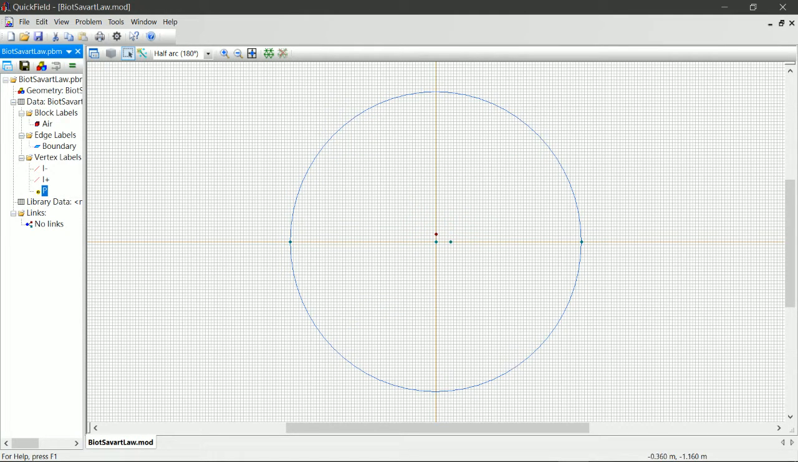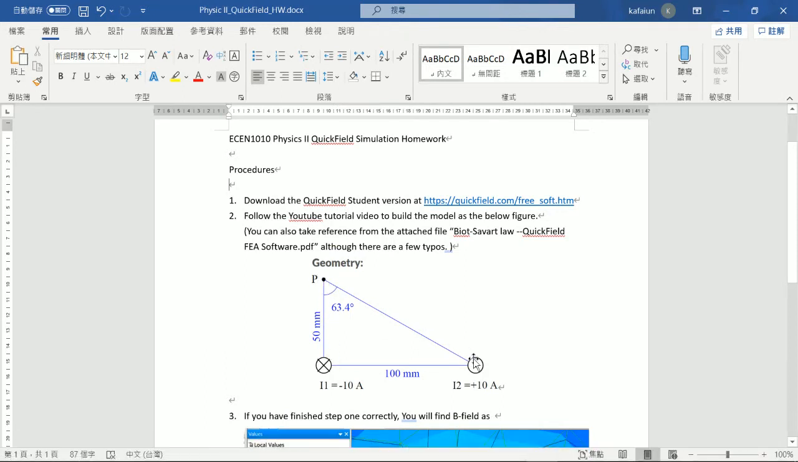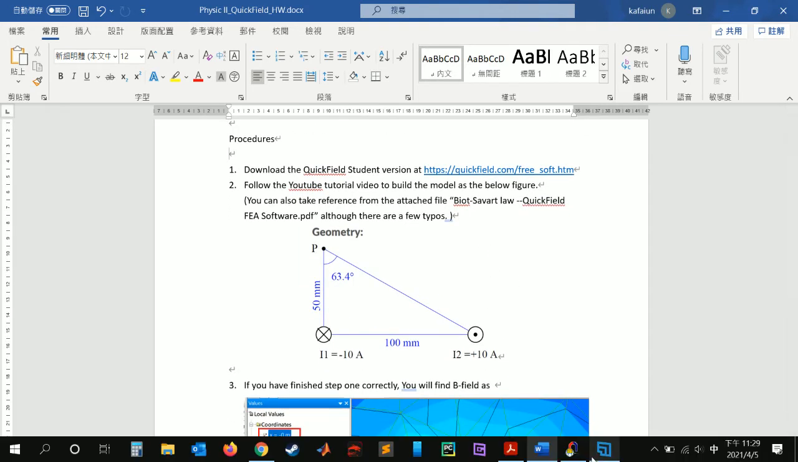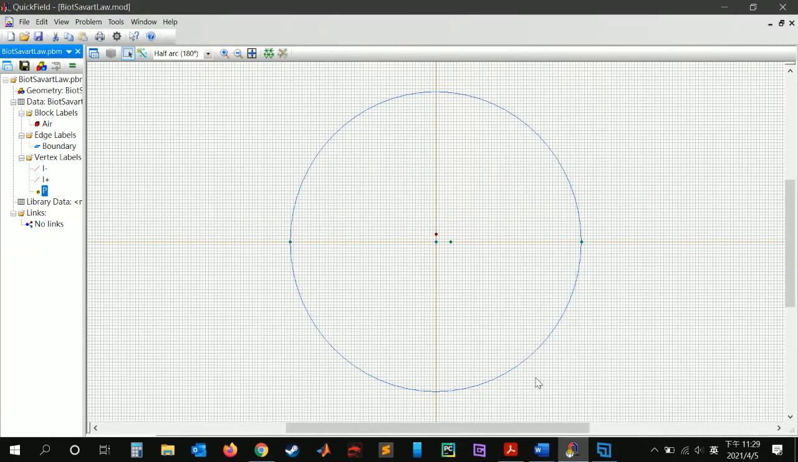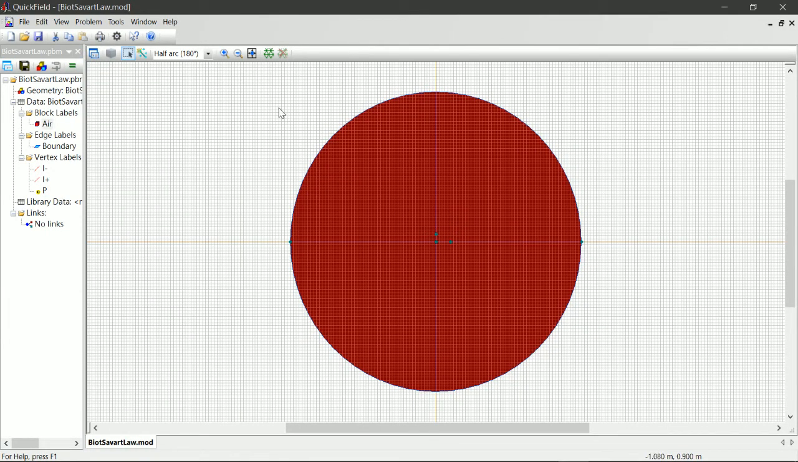So now we have built the model like this one. So we have this I-, this is I+, this is point P, and then we draw a circle there, so that it will try to calculate the B field within the whole circle. So next, we can just click here, and then we click this button, Build Mesh.